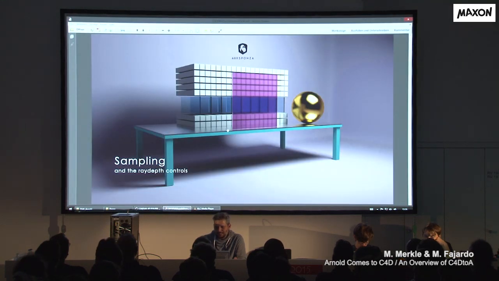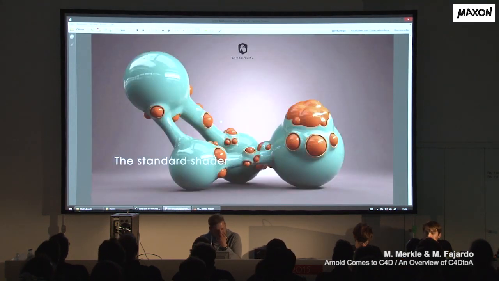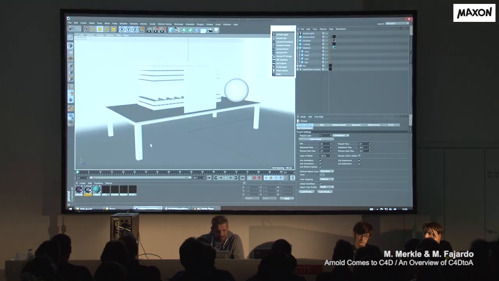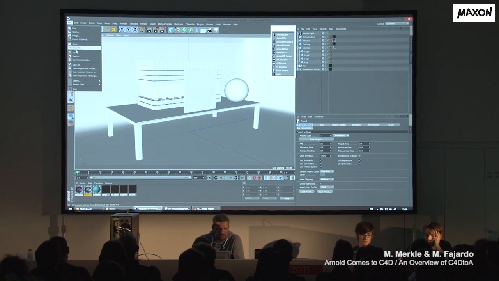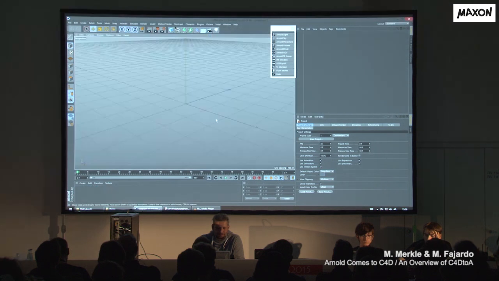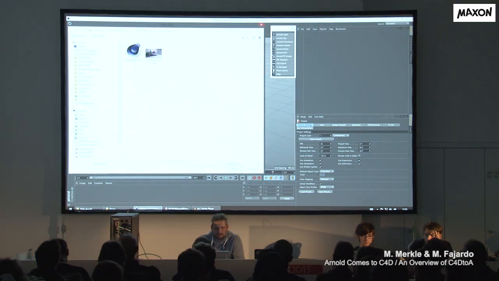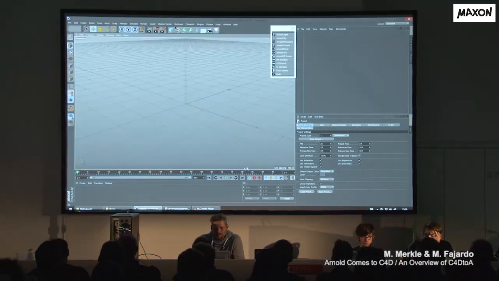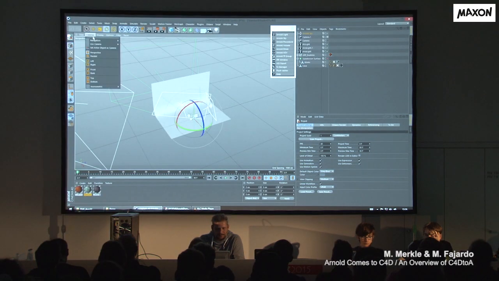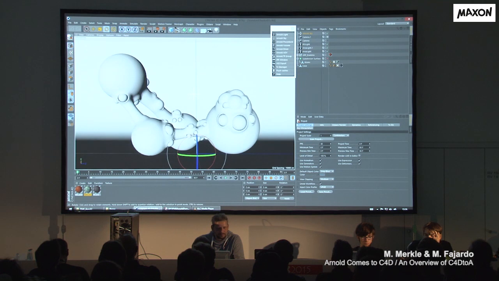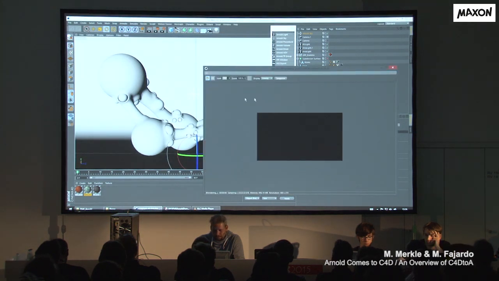Next up is the standard shader. I close this scene and open the next one. Again. Let me open the IPR window.